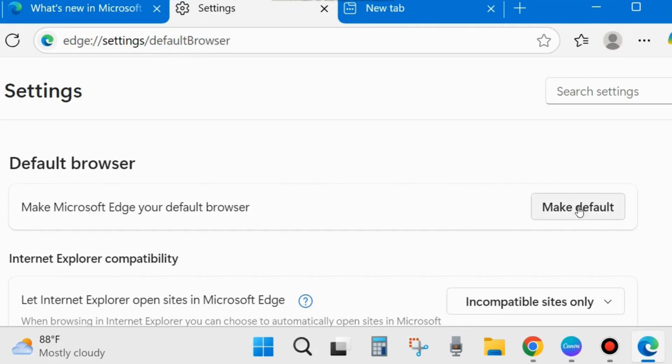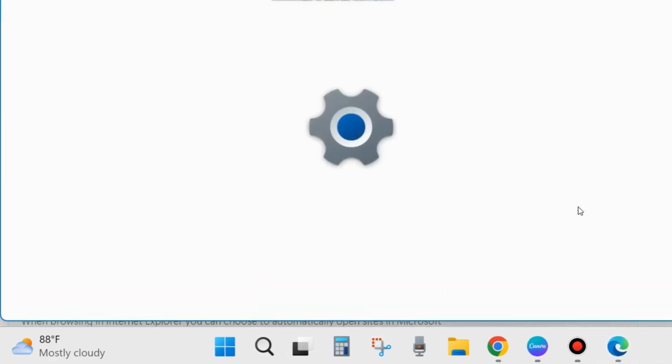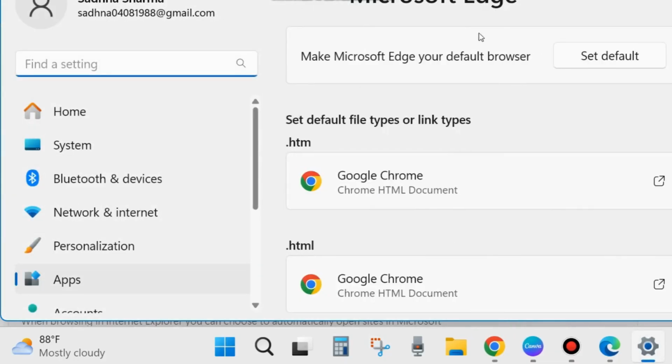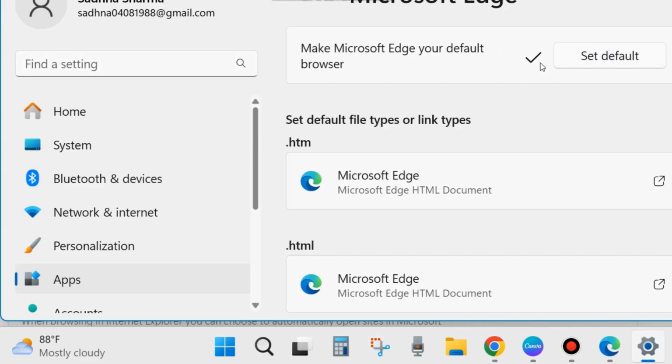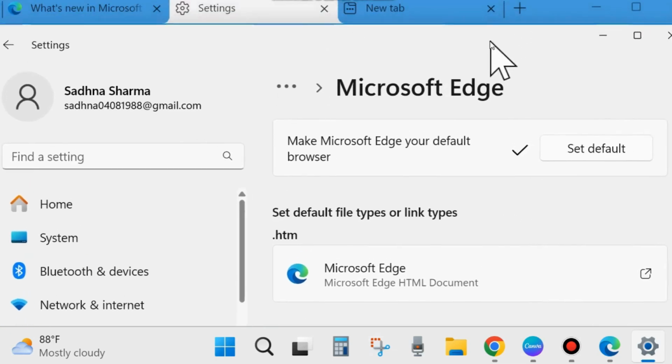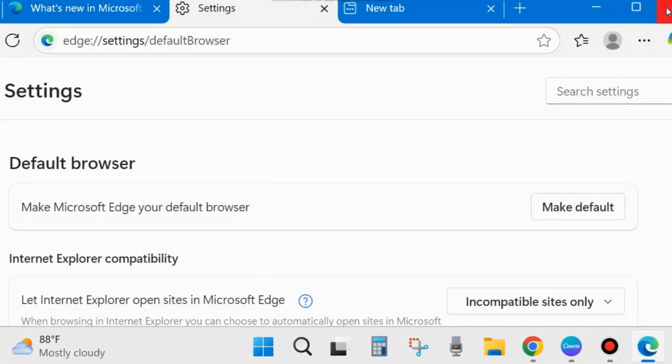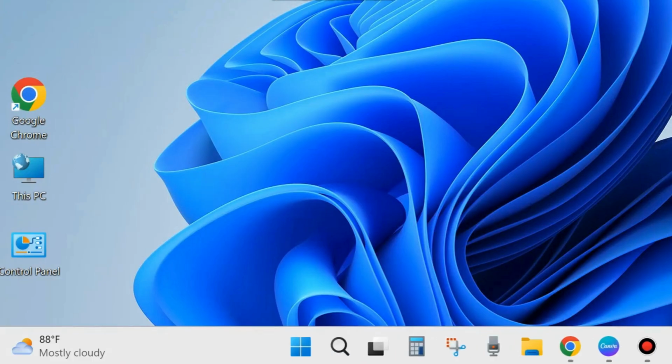Make Microsoft Edge browser your default browser. Click on make default. This will bring you to the settings page, and here make Microsoft Edge your default browser. Click on set default. Close the windows and check whether your Windows 11 widget is loading or working or not. If not, one more fix.